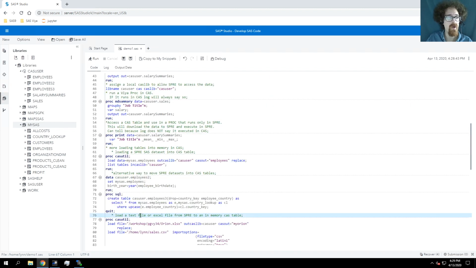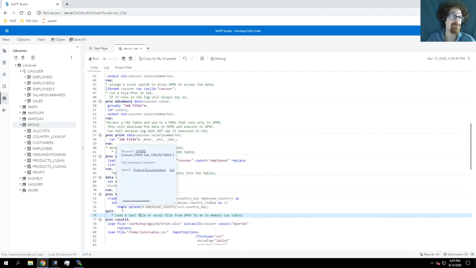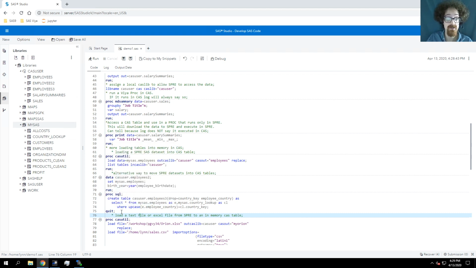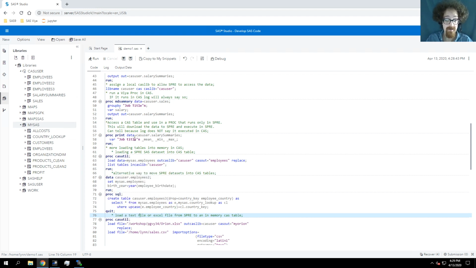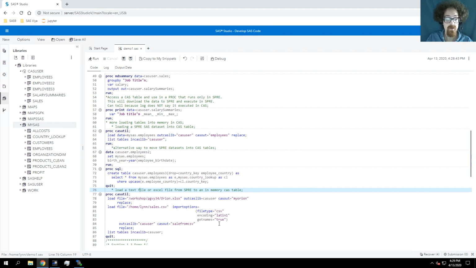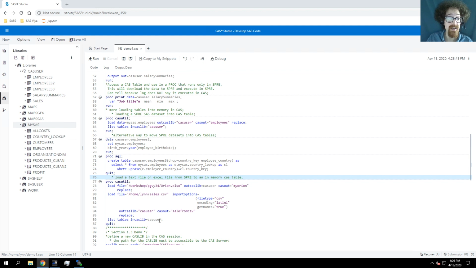So a bunch of different ways to load data from your SPRE environment up into CAS. We've looked at ways to either load data from your local SPRE environment up to the CAS server, or from living on the CAS server up into memory. What if we have a file on the SPRE machine, but it's not in any sort of SAS library? So it's not in a local SPRE library like MYSAS, it's just on the hard drive of the local SPRE machine. We can load those tables into the CAS server as well.